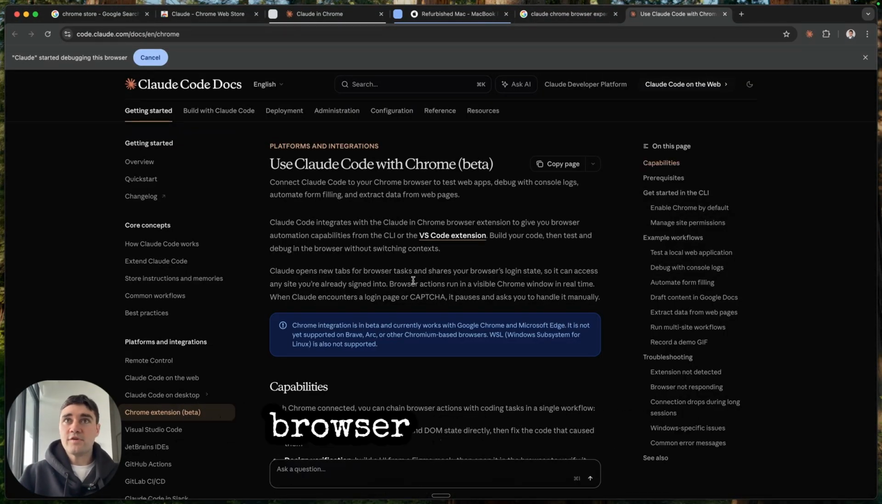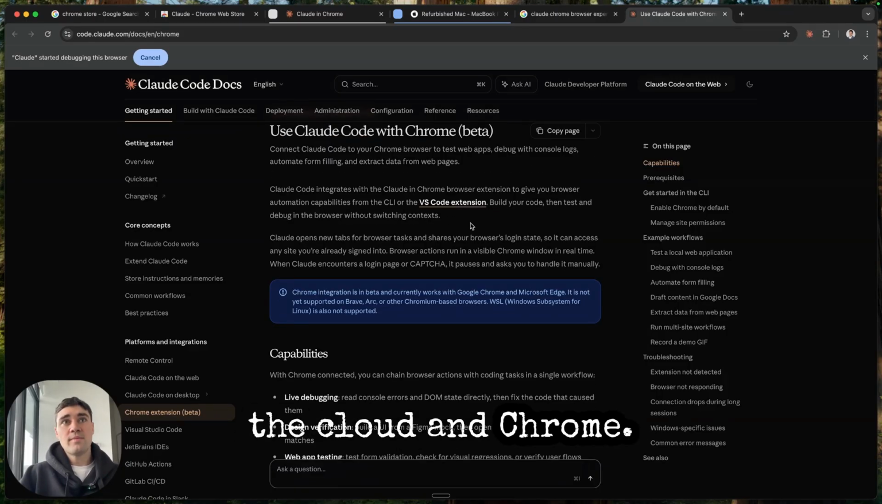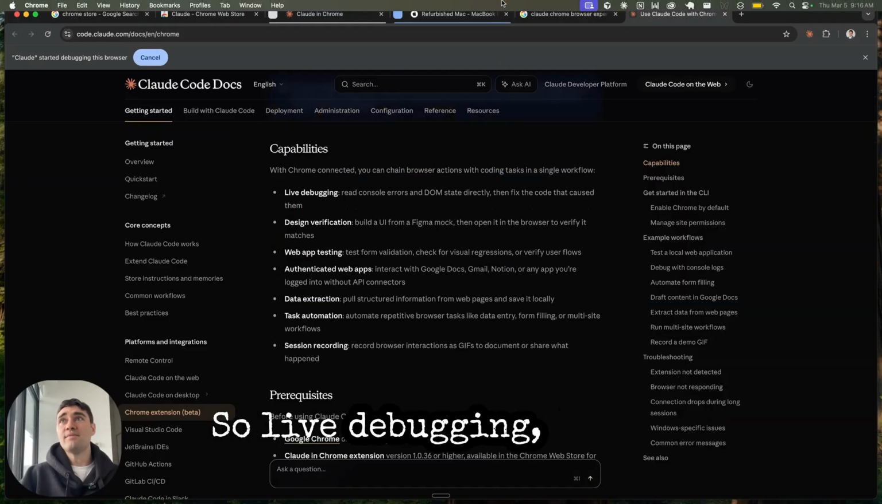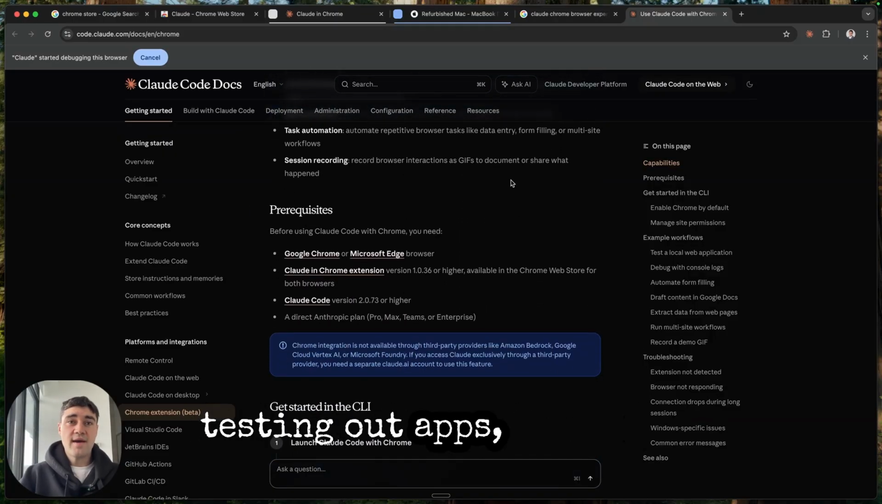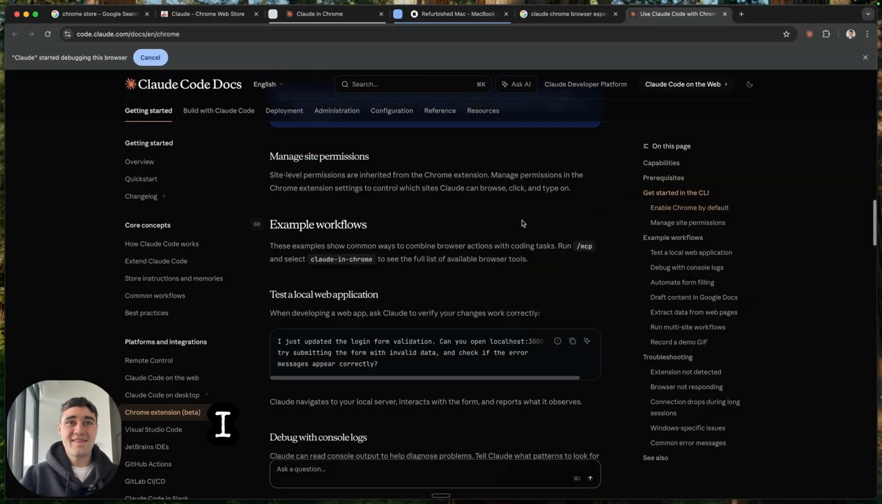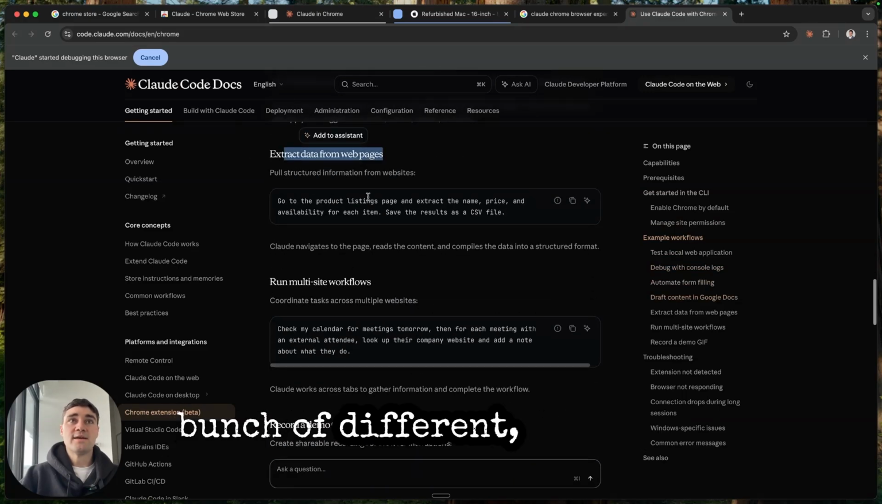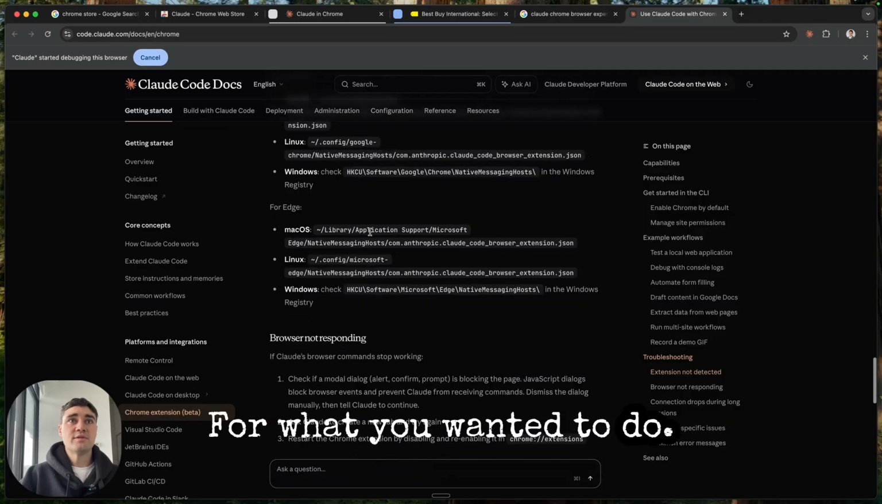Connects to your Chrome browser to test web apps, debug with console logs, and automate form filling, etc. It integrates with Claude in Chrome to give you browser automation capabilities for the CLI versus the VS Code extension. Build your code and test it, debug in the browser. So live debugging, design verification, web testing. So they're using it more for testing out apps, but I was just using it to browse. And I think it's gonna be more and more about browsing. And then you have a whole bunch of different use cases for what you want it to do.